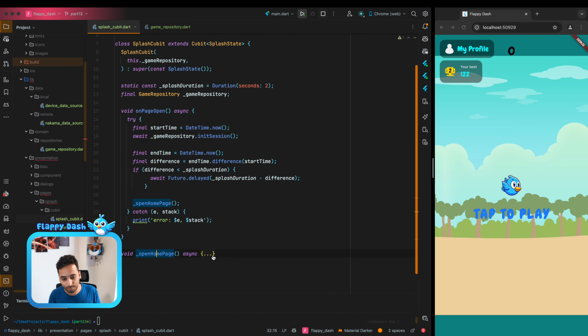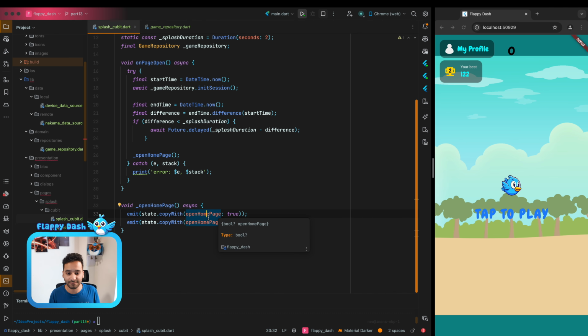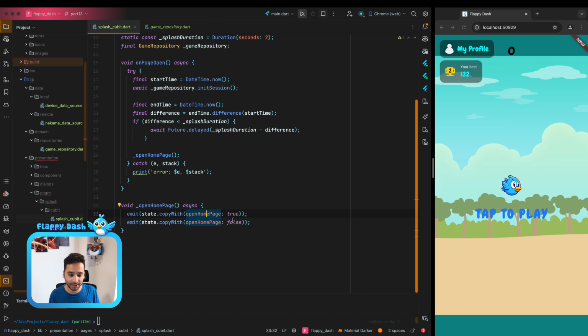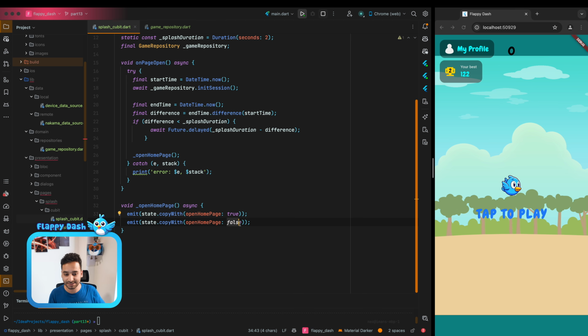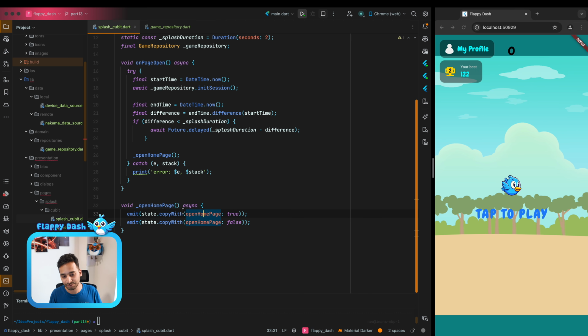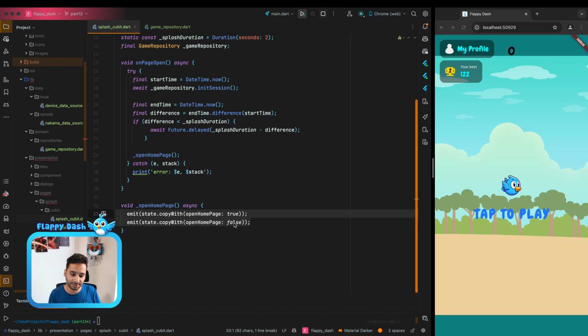And in the open home page, we have this logic. So we have a flag that is for open home page, and we set it true, and then we set it false. So this is because if we don't revert it to false, if we have another set state, the page that is listening to this flag opens the home page again. So that's why we need to set it back to false.